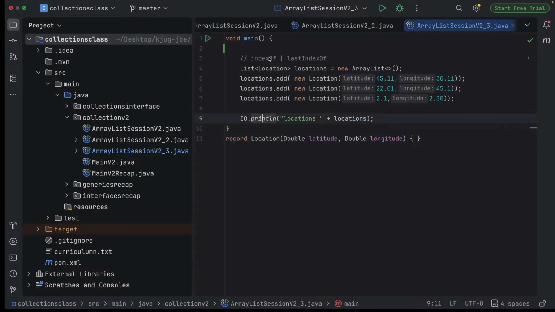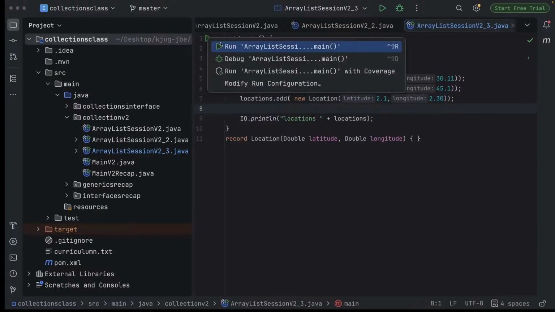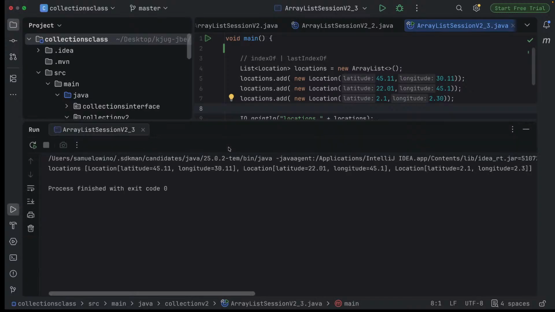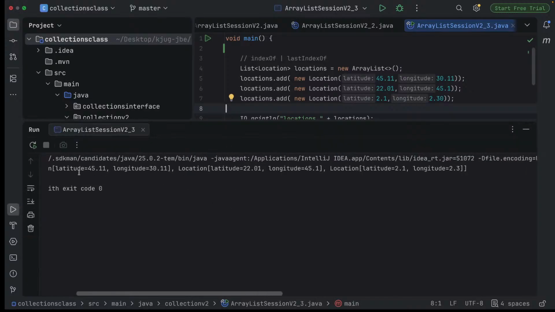We're able to create this Location record, and using that location record, we're able to create a list of locations using the latitude and longitude, and add it to an array list like so, using the add function. And we got to the point where we are sure that we had the values in the array list. So these are the locations, latitude and longitude.